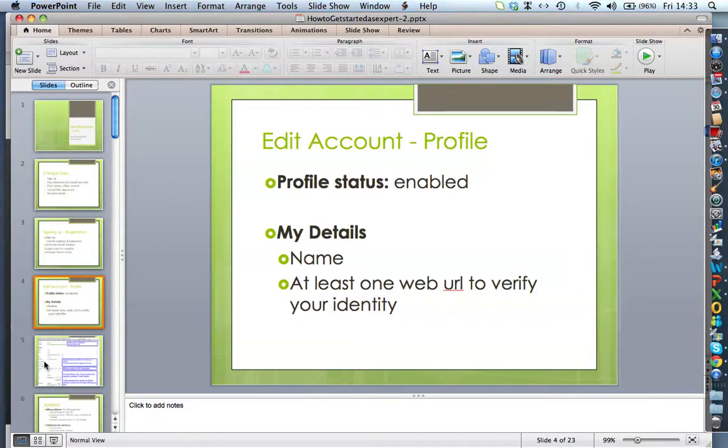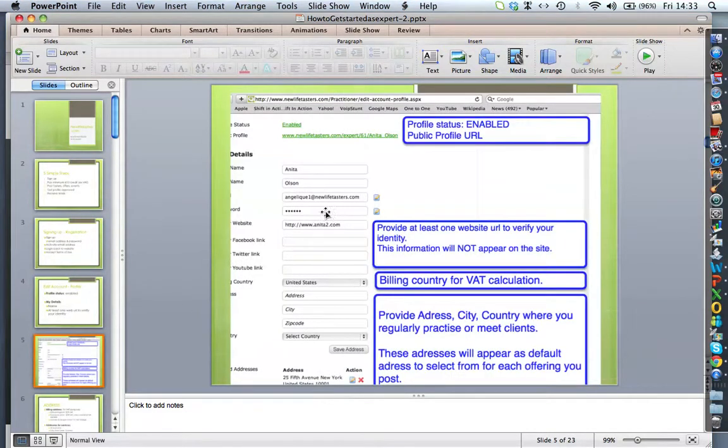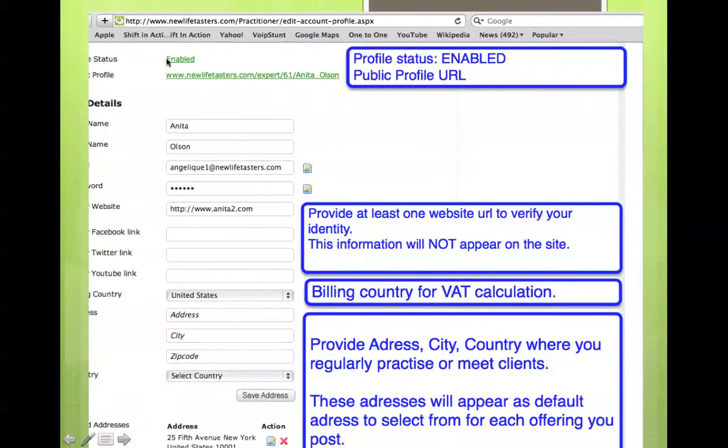enabled, and it will look a bit like this. So this is a screenshot. So look at this. You will see your profile. It will be enabled. This will be a URL, a public profile URL. After it has been approved, so after you've made a minimum payment, you will be able to post this on other websites. So your details will have your name, last name, your email address, and other details.